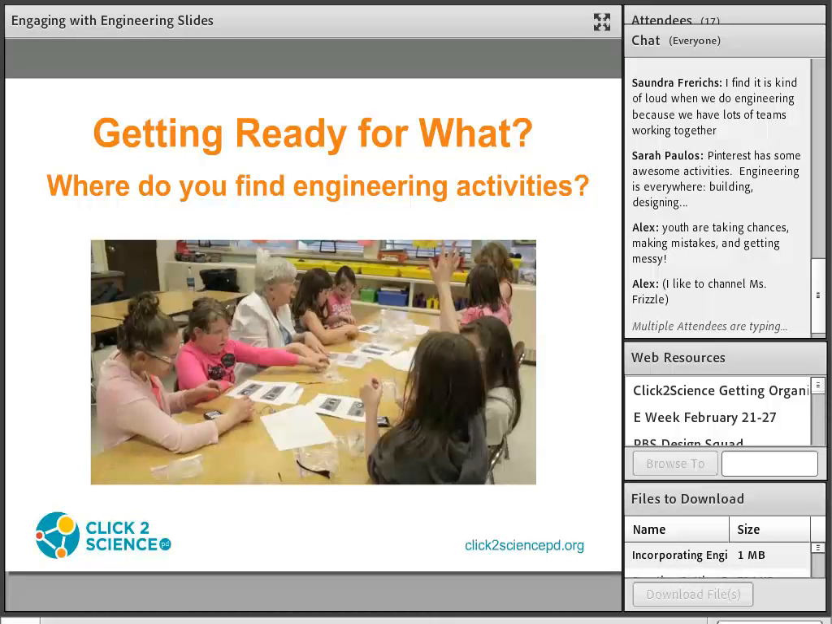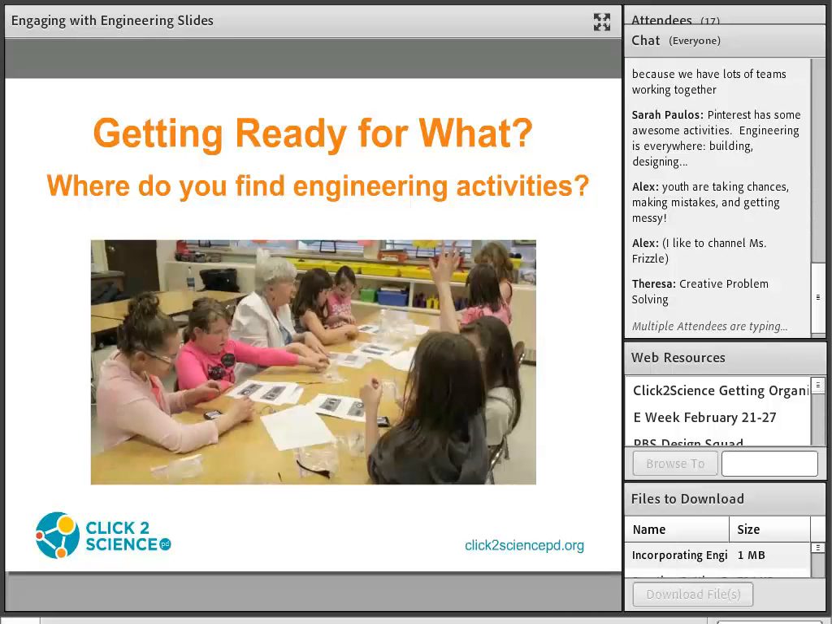We've included some of our favorite resources for high-quality engineering activities in the web links pod. So you'll see a web resources pod under the chat pod, and this has links to a lot of different sites where you can get engineering activities. So you just essentially click on one of those and then select the Browse To button, and it'll take you in a new window to that page.